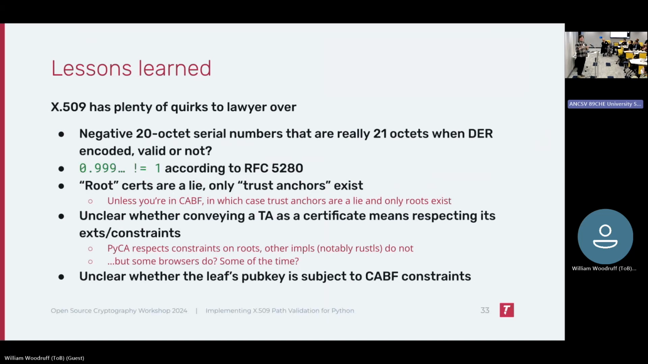Then, implementations talk frequently in terms of root certs. The RFCs don't really have this concept of root certs. They talk about trust anchors instead. All these things like expiries on roots and name constraints on roots only matter if you think in terms of root certs. Unless you're CABF, in which case trust anchors don't exist and only roots exist. So the two don't really agree on language there. And similar to that, it's not clear whether conveying a trust anchor as a certificate means that you have to respect its extensions and constraints. There are dual perspectives there. We chose as part of Python cryptography to respect constraints on roots, but other implementations like rustls choose not to. But also some browsers do some of the time, and it's not really clear when they do. So that's something that I wish there was some more clarity on.